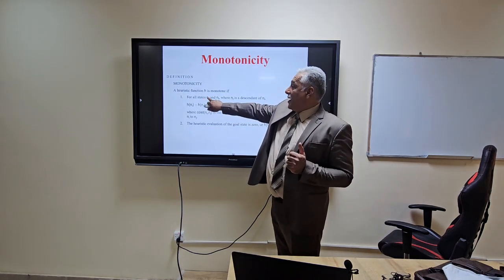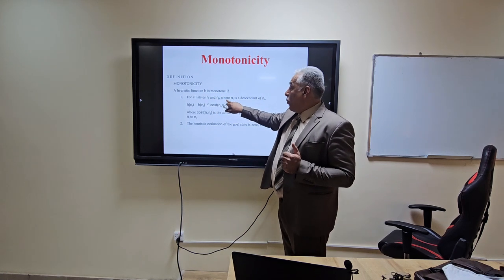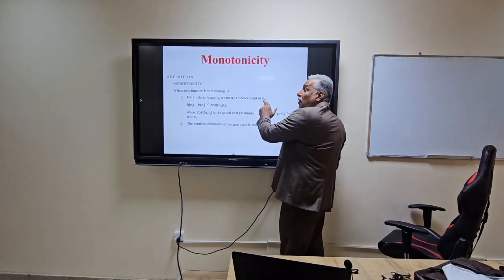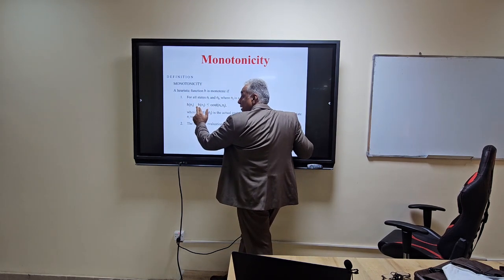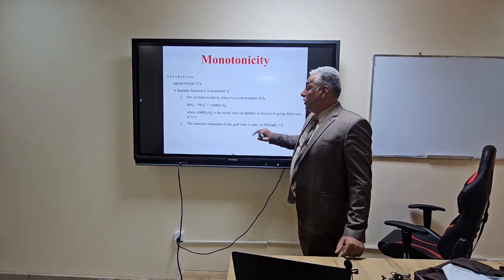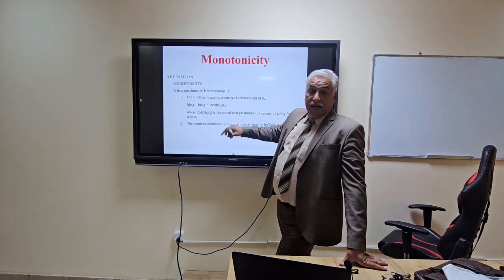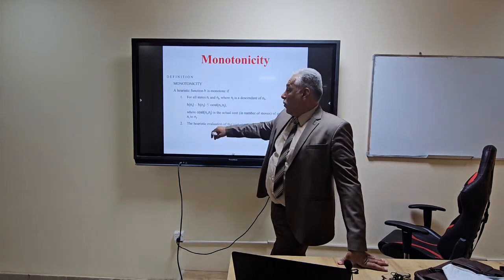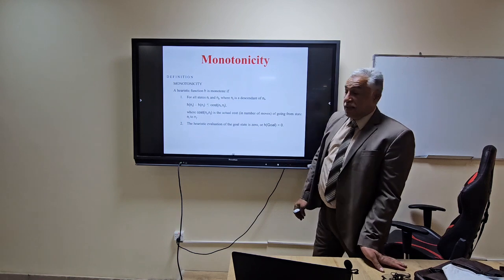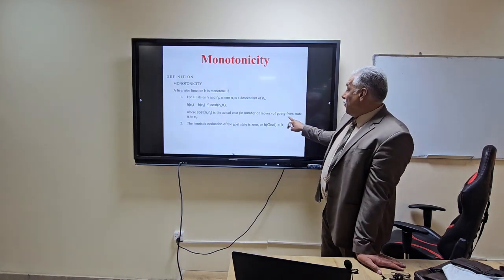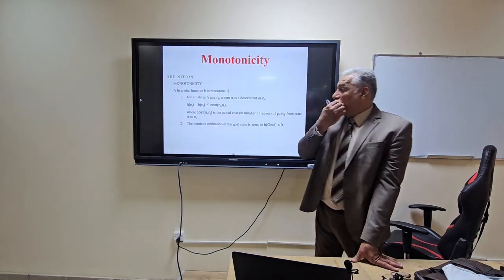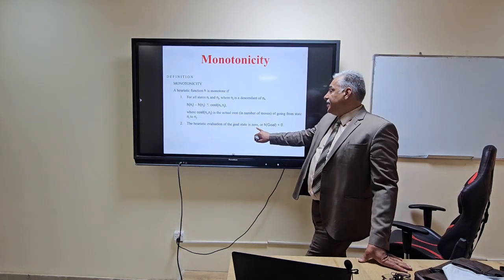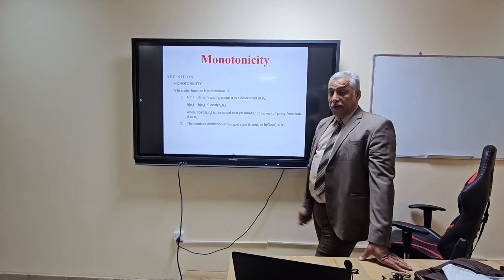for all states ni and nj, where nj is a descendant of ni, h(ni) minus h(nj) is less than or equal to cost(ni, nj), where cost(ni, nj) is the actual cost, the number of moves, of going from state ni to nj. And the other condition: the heuristic evaluation of the goal state is 0, or h(goal) equals 0.